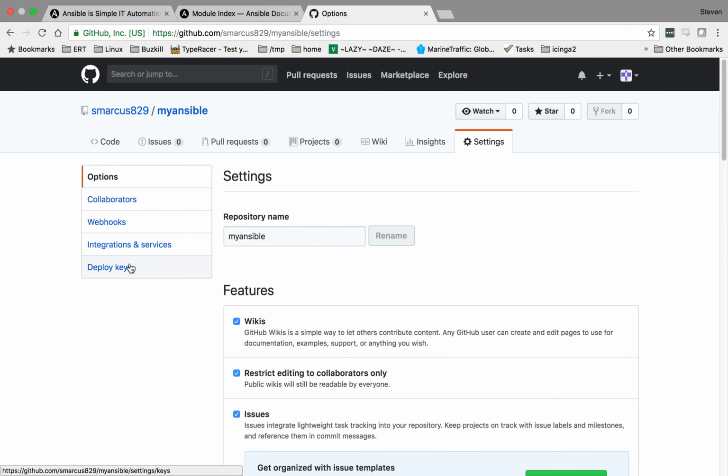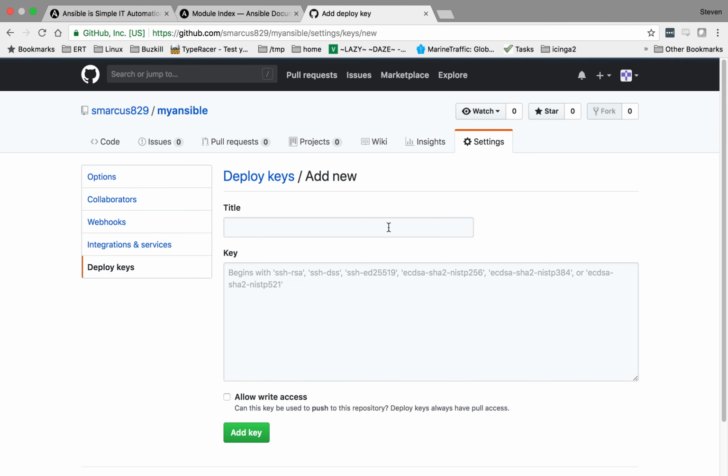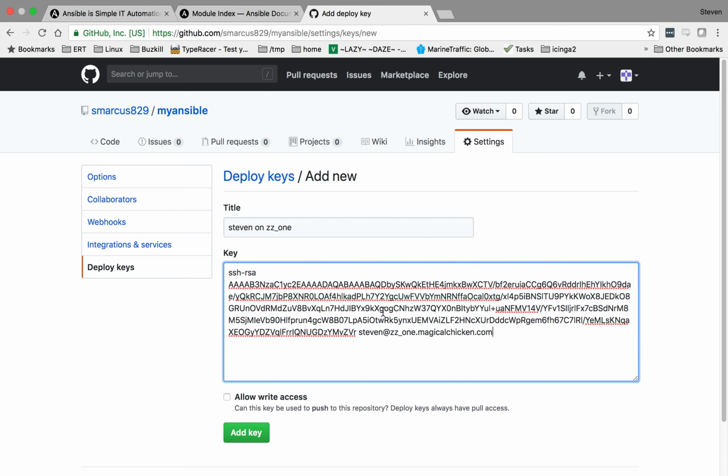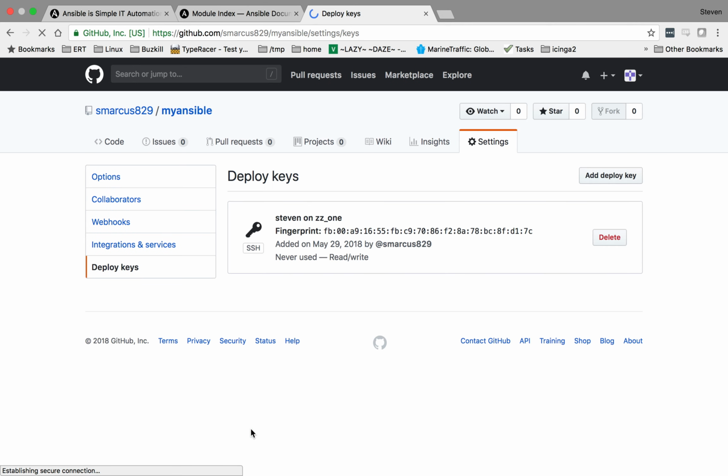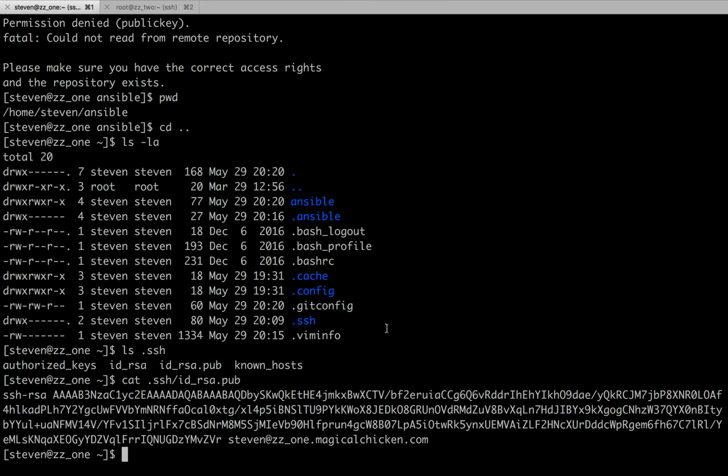Settings. Deploy keys. Right now there's no keys associated with it, so I'm going to say add a deploy key. Stephen on ZZ1. That's my key. Notice it even prompts you. It has to begin with ssh-rsa, so if I paste that in there, it does have it. And allow write access because I want to push up to it. Add my key. And let's go back and swing at this again and see if it makes a difference.